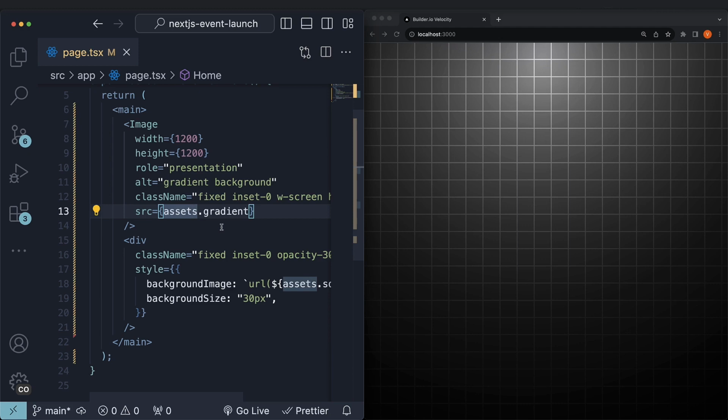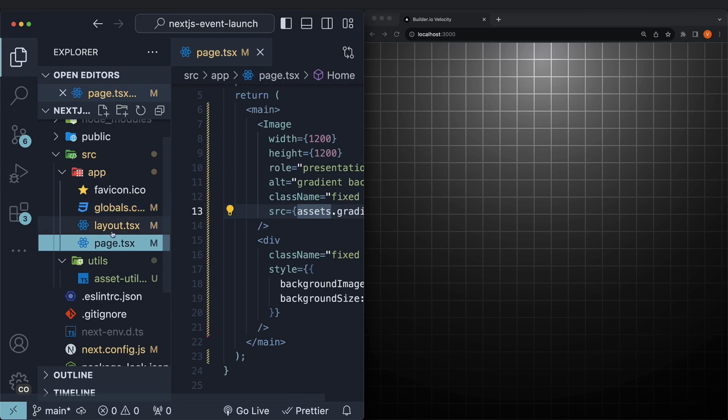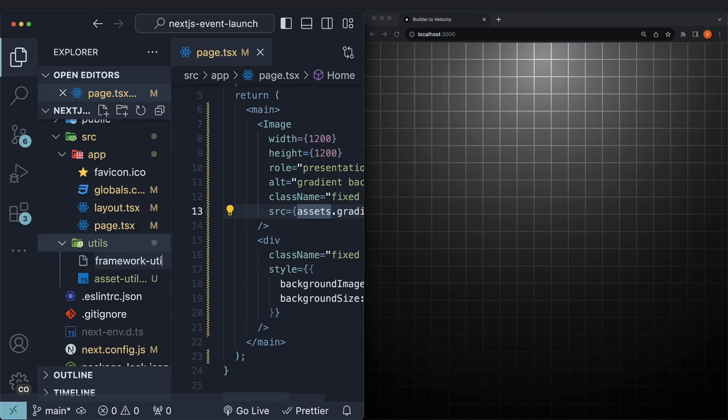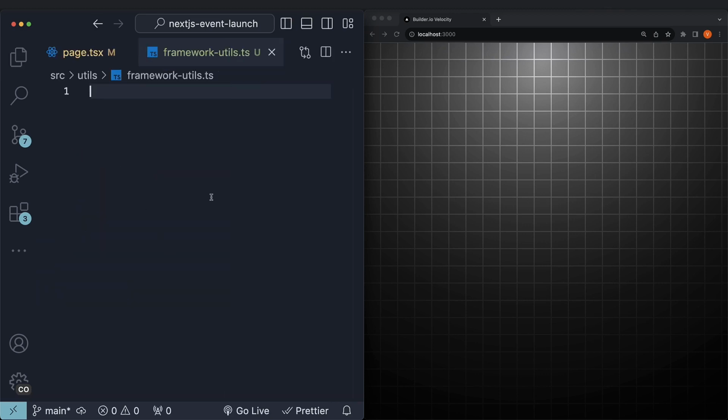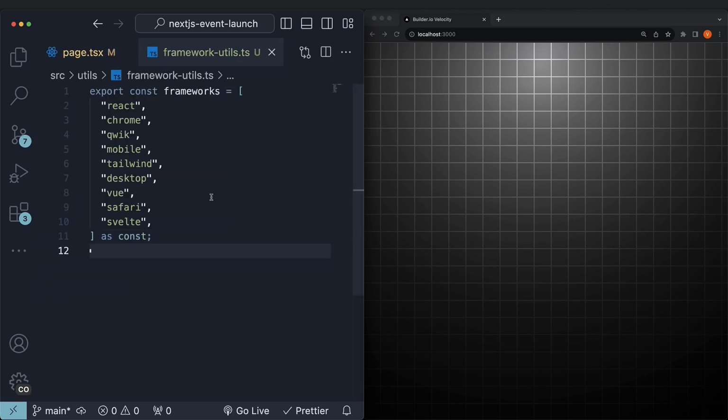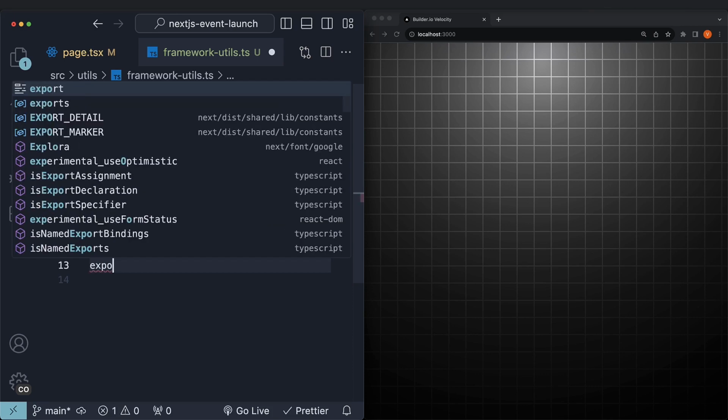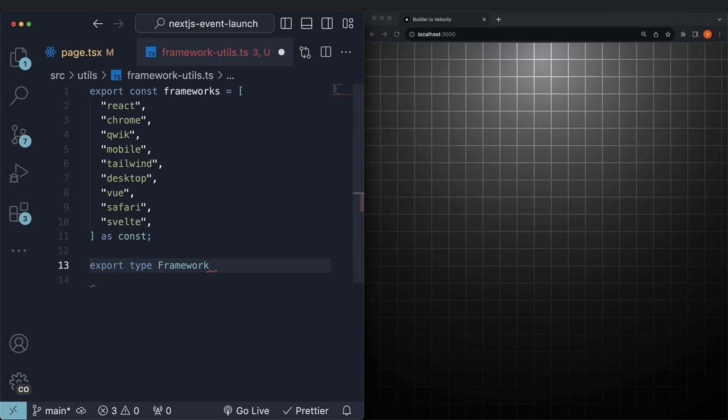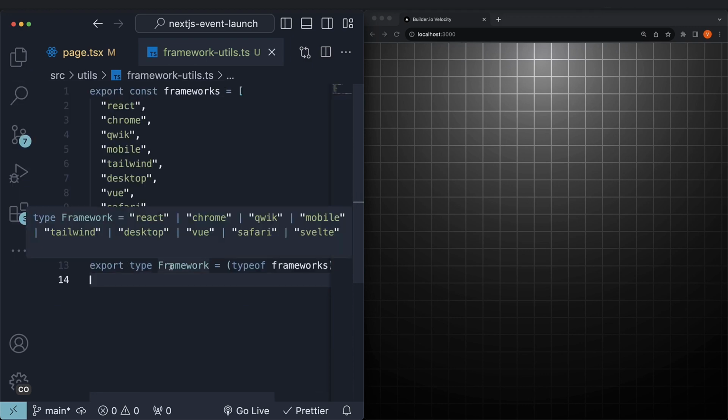Our next task is to introduce a background color visible within the grid lines. This requires a bit more coding. Let's begin by creating another utility file named framework utils.ts. Here, we will define a new array of frameworks and other technologies like Chrome, Safari, etc. Specifying as const is important for TypeScript. Next, export a type named framework representing one of the array elements. So type of frameworks of number. Hover over framework and you can see the possible values.